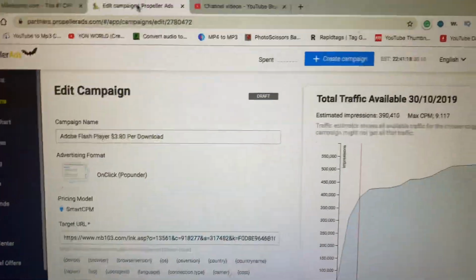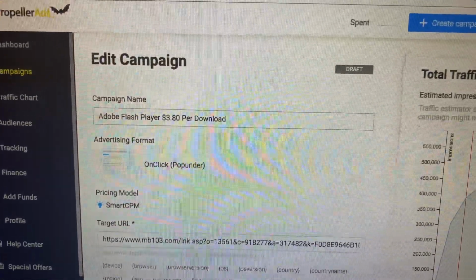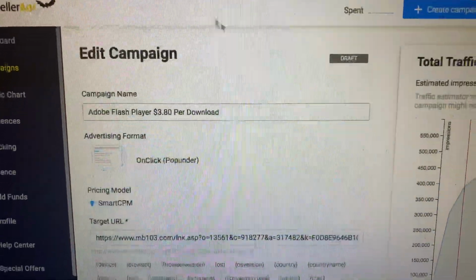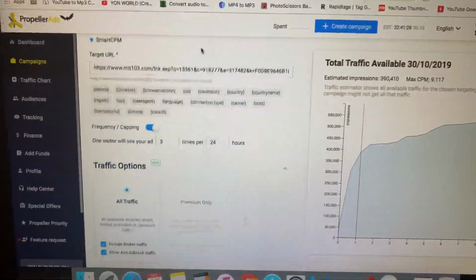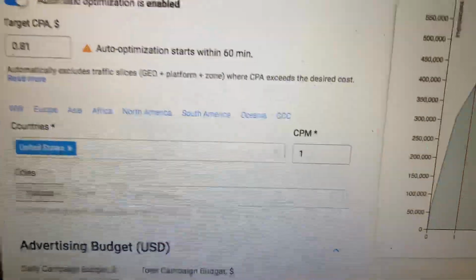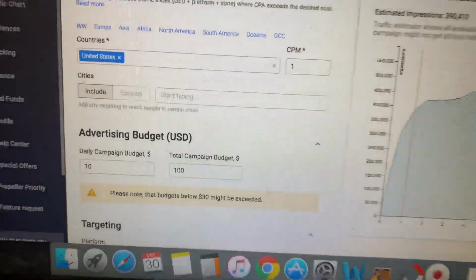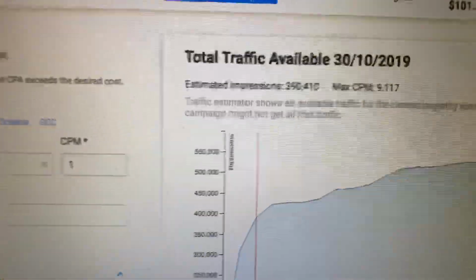I'm about to launch this campaign in, you know, the Adobe Flash Player. We're doing it for $380 per download. You see all traffic. See, I'm paying $1 per 1,000. So we should get 100,000 impressions.